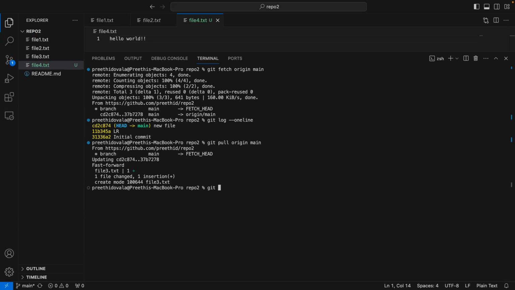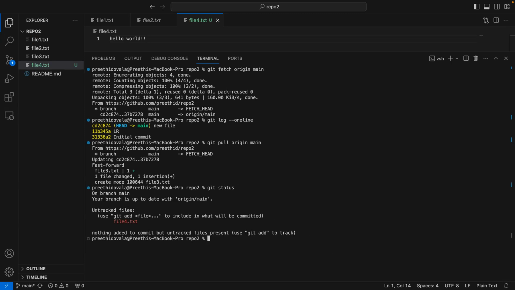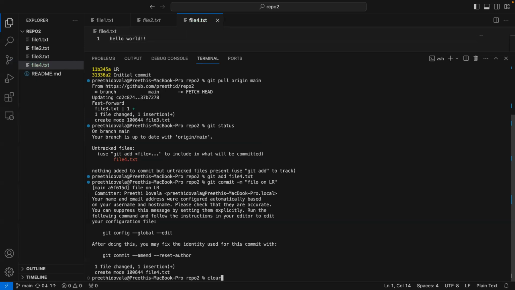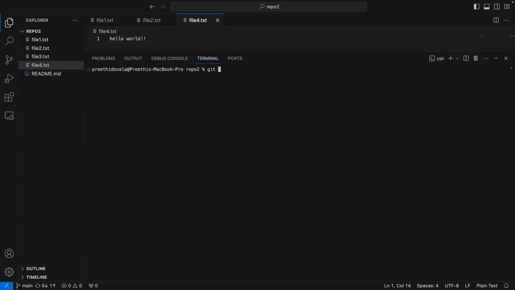Now, what should I do? The same thing: you have to first add the changes. It's a local repository, so add the changes. Then commit the changes, git commit -m with a message. Okay, and then it is all clean. Fine, I'm done with my changes. Now I just want to push my changes to remote.